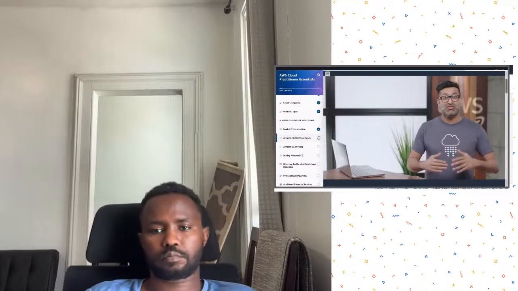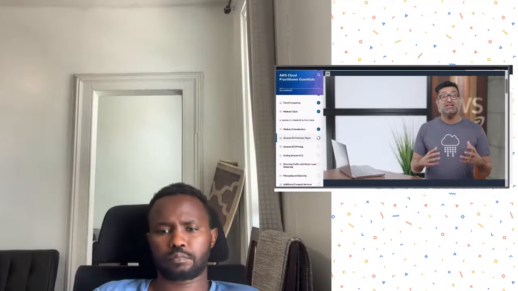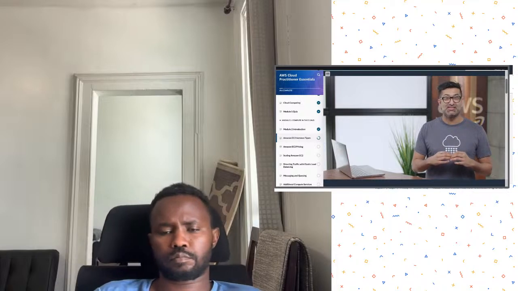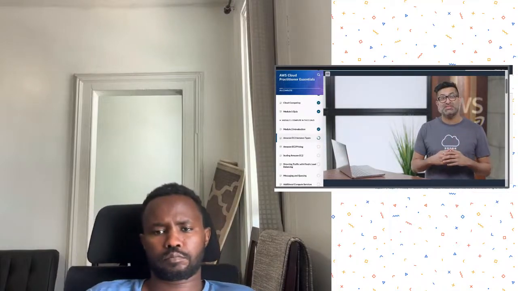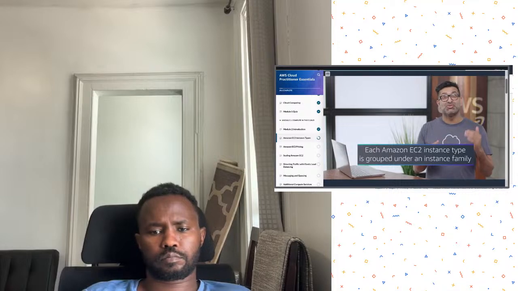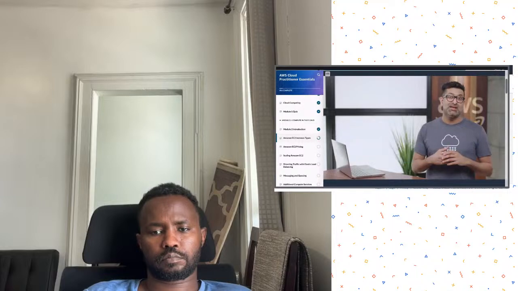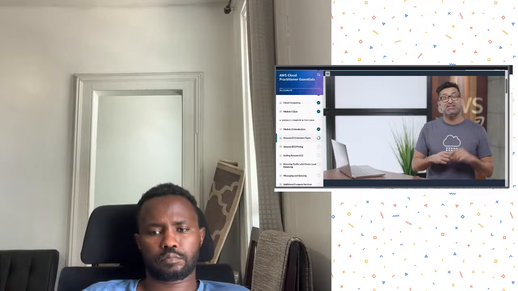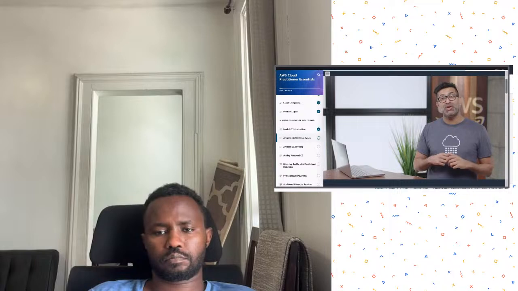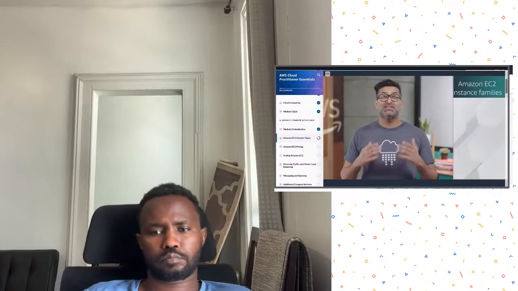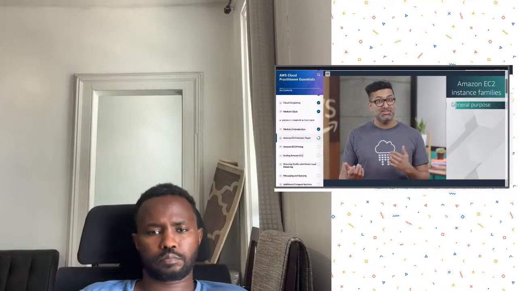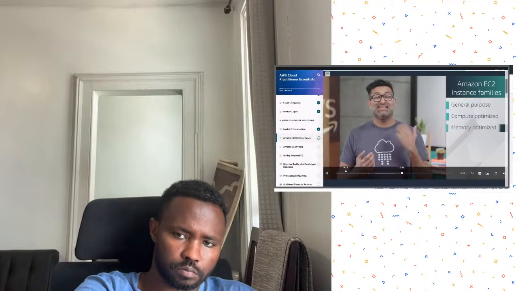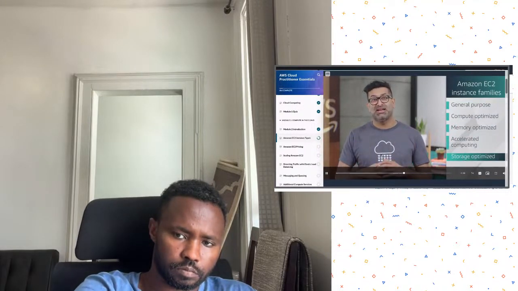In the same way that our coffee shop has different kinds of employees, AWS has different types of EC2 instances that you can spin up and deploy into your AWS environment. Each instance type is grouped under an instance family and is optimized for certain types of tasks. Instance types offer varying combinations of CPU, memory, storage, and networking capacity and give you the flexibility to choose the appropriate mix of resources for your applications. The different instance families in EC2 are general purpose, compute optimized, memory optimized, accelerated computing, and storage optimized.